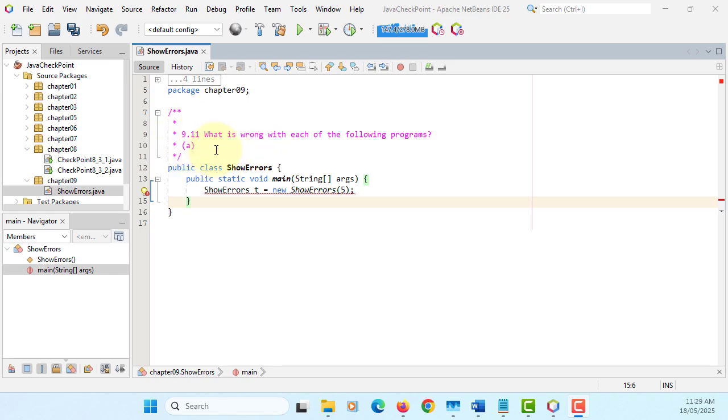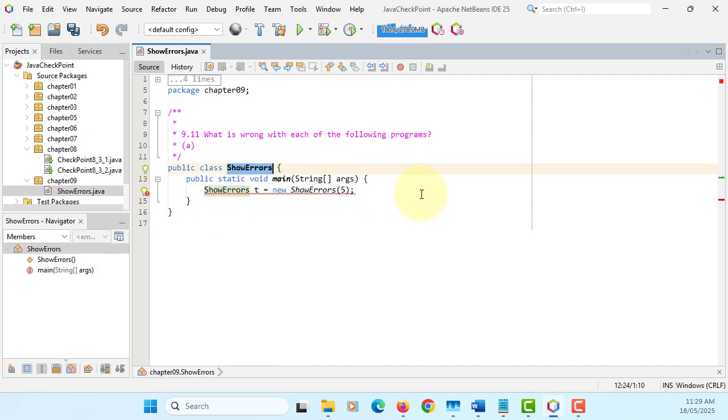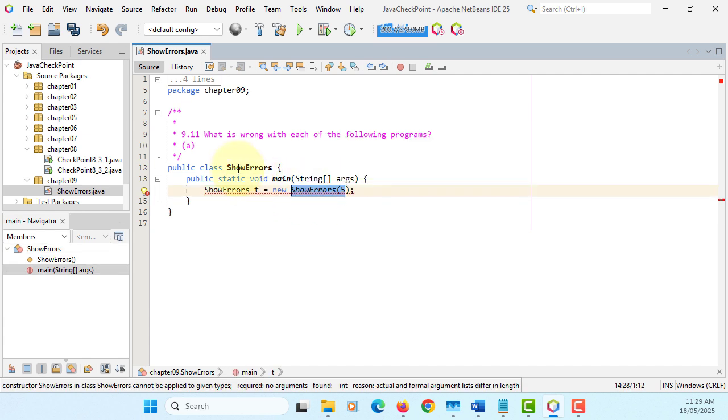Okay, checkpoint 9.11. What's wrong with the following programs? This question is about constructors. Okay, so we have a ShowErrors class. Then we are using a constructor here. For the ID of the constructor, we use the same name as the class.